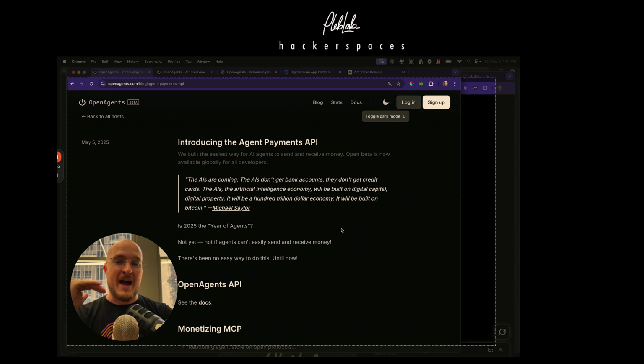So my favorite quote, we'll start with from Michael Saylor, is, "The AIs are coming. The AIs don't get bank accounts. They don't get credit cards. The AIs, the artificial intelligence economy, will be built on digital capital, digital property. It will be a $100 trillion economy. It will be built on Bitcoin." Obviously, this is going to require agents to be able to be economic actors and transact with Bitcoin. There has not really been an easy way to do this, I argue, until now.